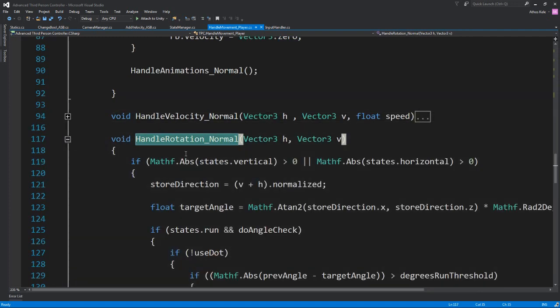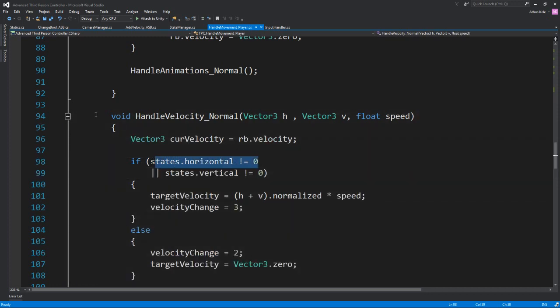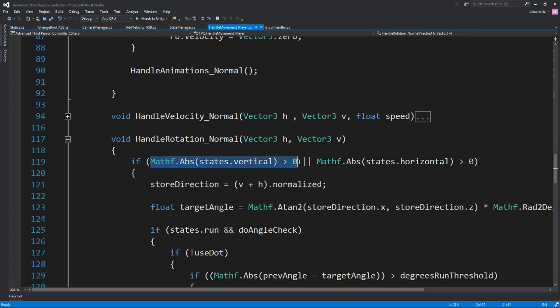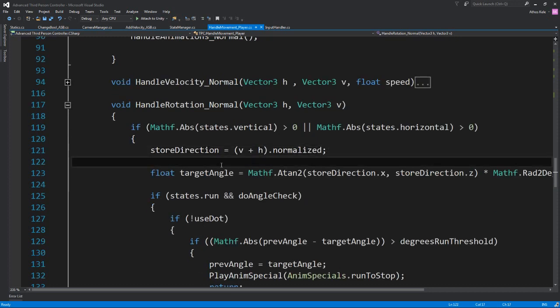Handle rotation normal. I have this normal because on the third person shooter we're going to name this aim. Handle rotation normal, and we need to check if there is movement, and basically it's the same, just written like this. Why these are different, maybe I was drunk when I was writing this. Anyway, as I said, that will take the fun out of refactoring, so let's keep it.